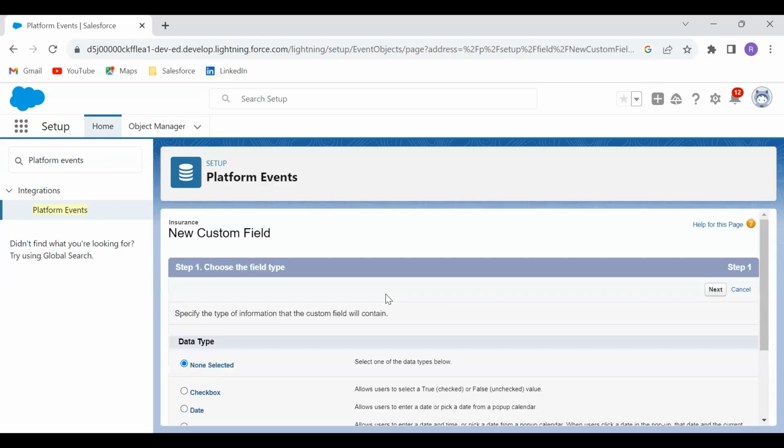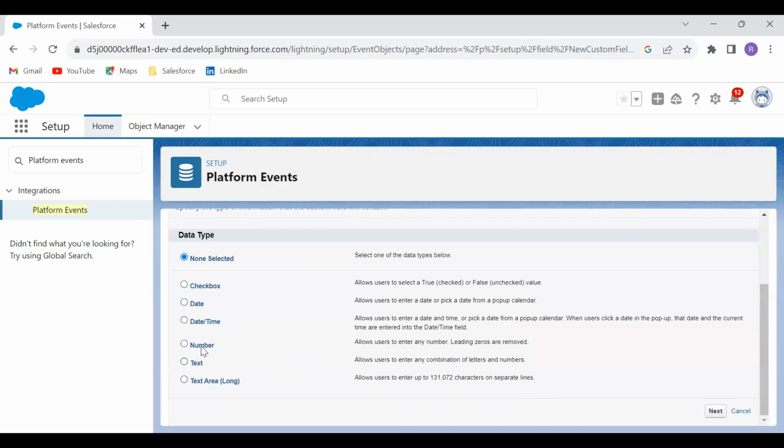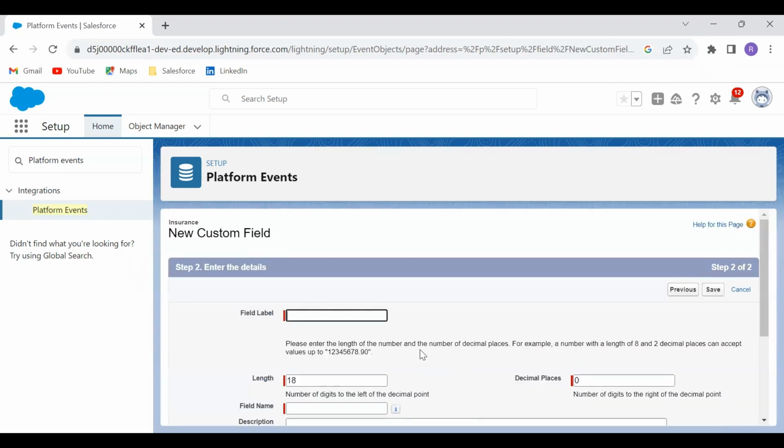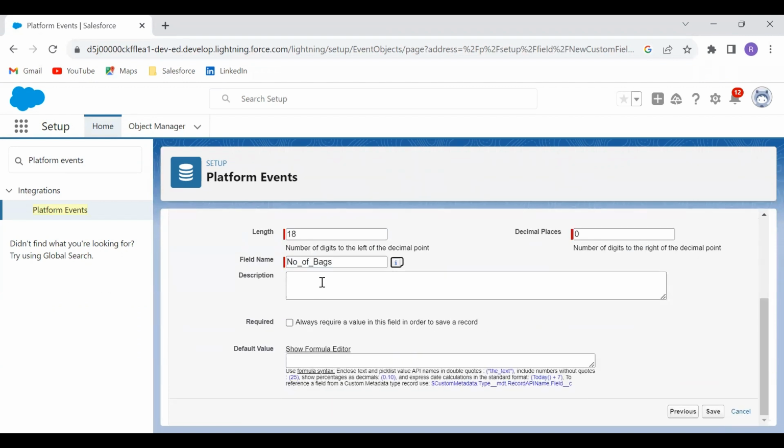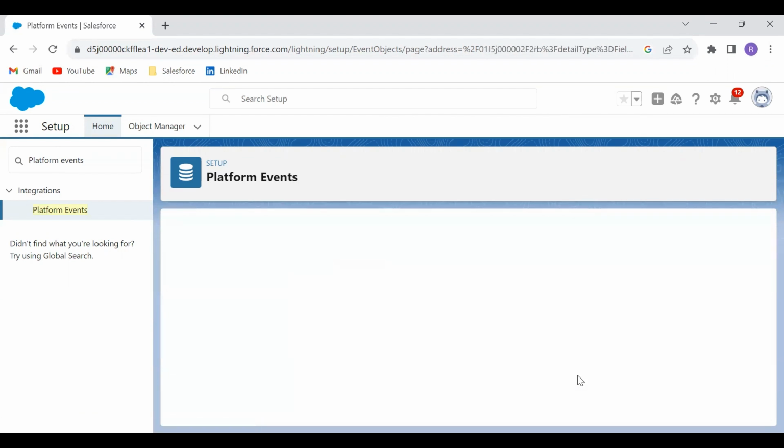The last and the final field is the number of baggages which we have, which probably would be a number, right? So we'll say number of bags. Length can be kept as default for now. It's a required field and we'll have a default value for it, which is 1. So we'll save this record, right?